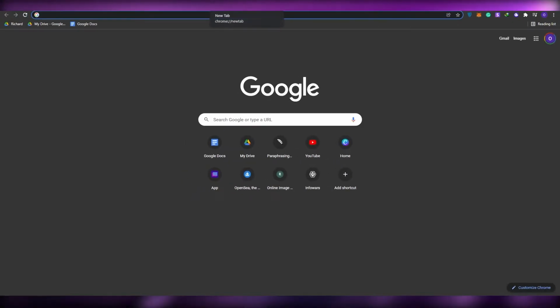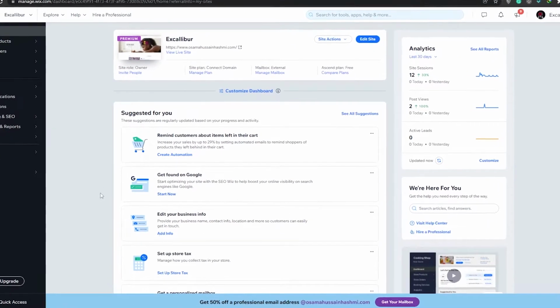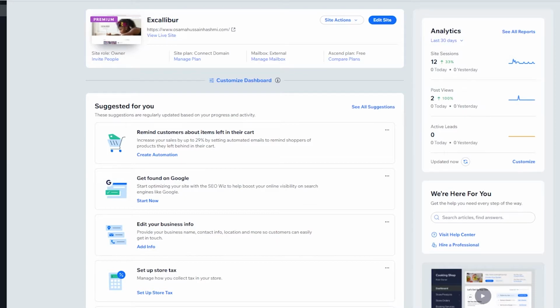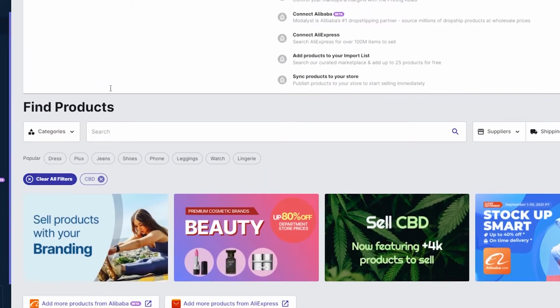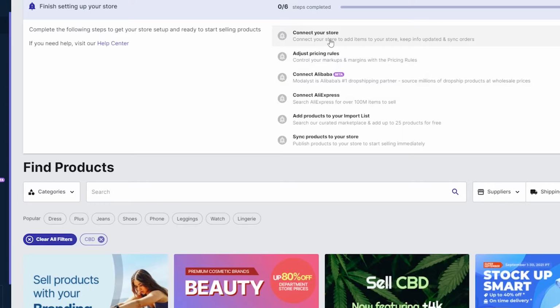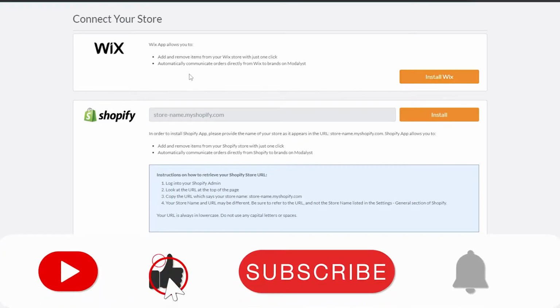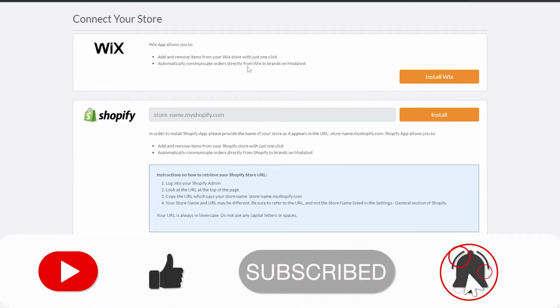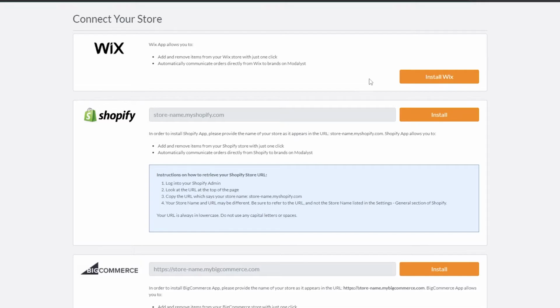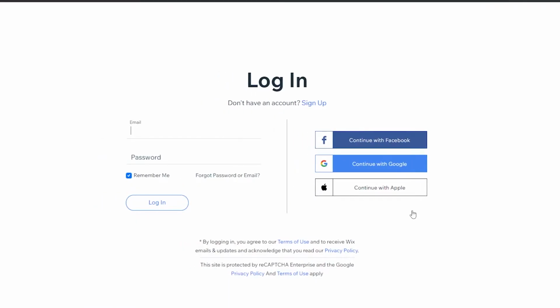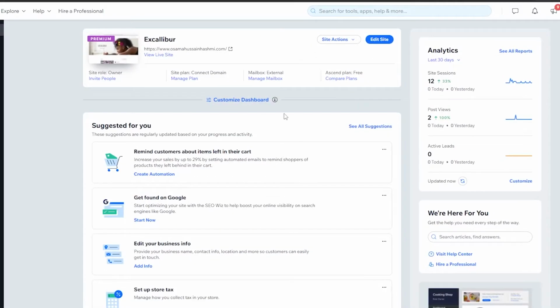So go ahead and open up your Wix store. As you can see over here, I've opened up Wix in my other window and come back over here. We need to connect our store, right? So we just simply click on this button, and over here, we need to install Modelist into our Wix website. So we can add and remove items from Wix stores with just one click, and we automatically communicate orders directly from Wix to brands on Modelist. It's pretty simple. So if we click on install Wix, it'll basically tell us to sign in, but I've already signed in in another window.